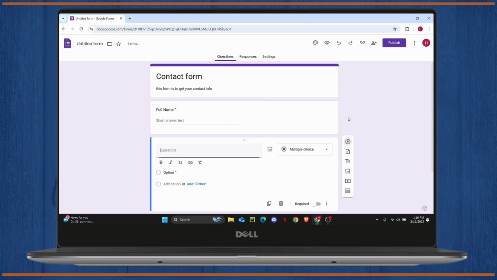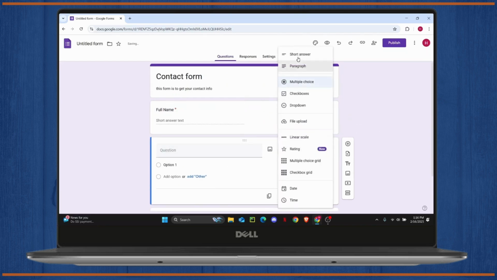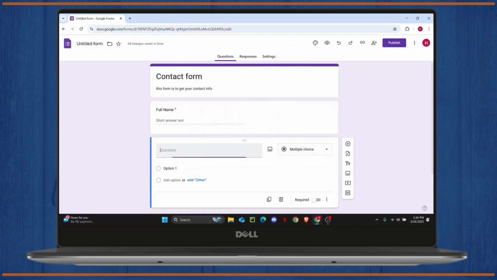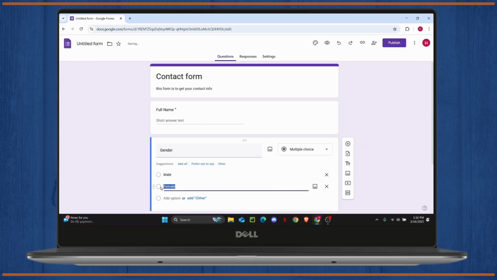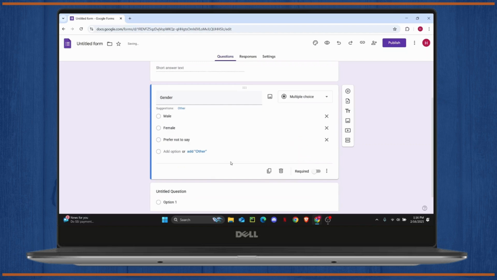Then you can add another question. Another type of question can be multiple choice. So let's say your gender, and select your options like male. Add other options like this, female, add other. So you can do that. And then you can also make it required.